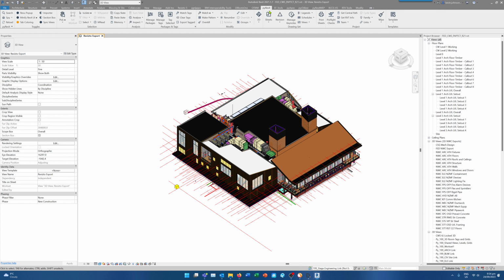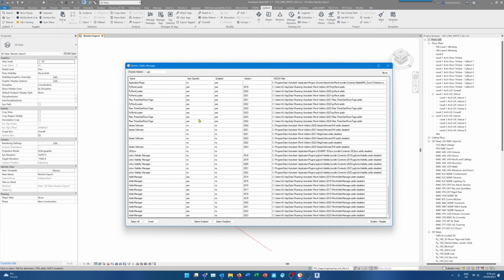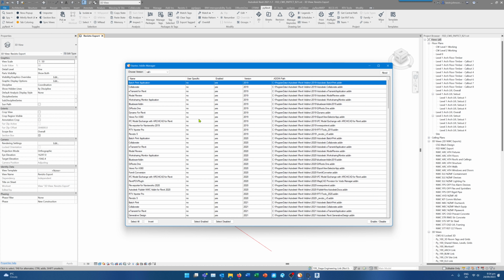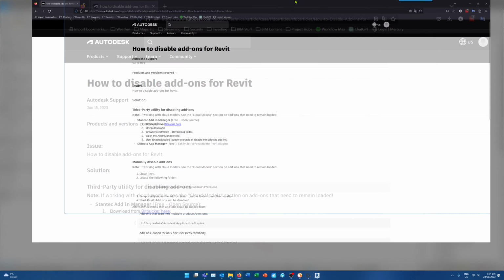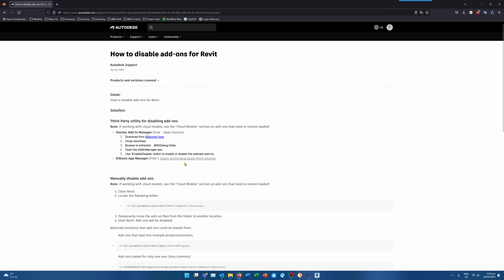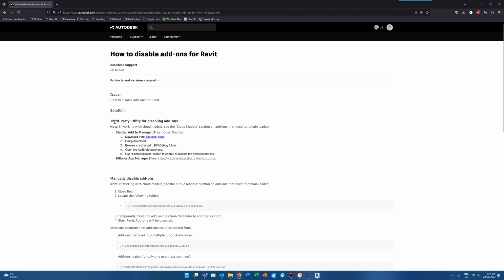So one of the options that's been around, it seems, for a long time is this Stantec Addin Manager. It's pretty straightforward. It does what it says on the box. It's available through sort of strange means, actually, because it's not really on the Stantec website anymore, but the official way to do it, as per the Autodesk website, is through the third-party utilities. So this is one of them, Stantec Addin Manager.